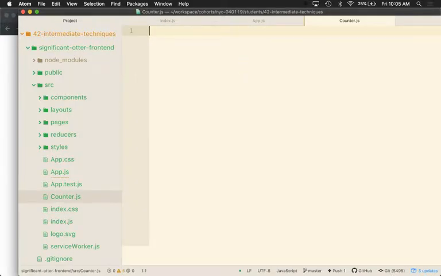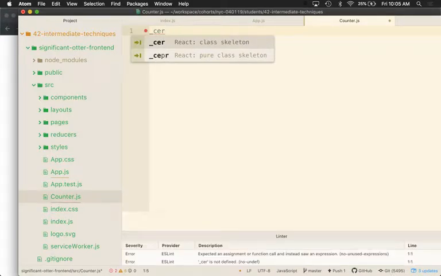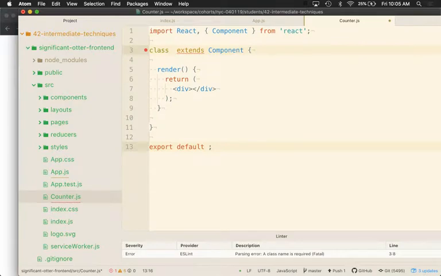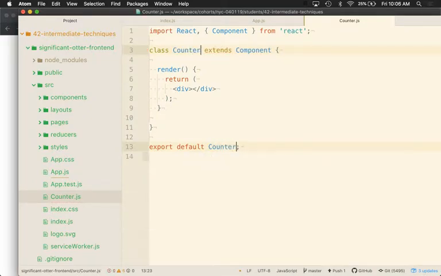Yeah, and then to get that full class-based component, just CER. It's the only one I've used. I'm sure there's another one, but this is the only one that I've used. Cool. So counter. Oh, the docs are really good for that package as well. It just lists all the shortcuts. It's really nice.